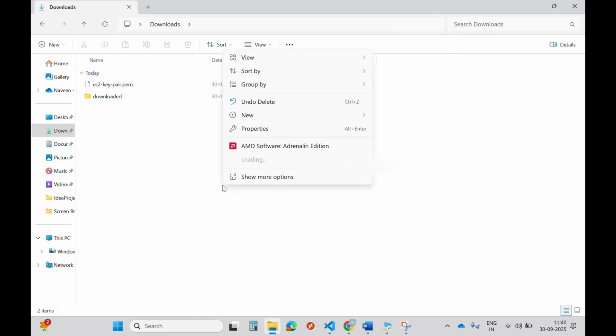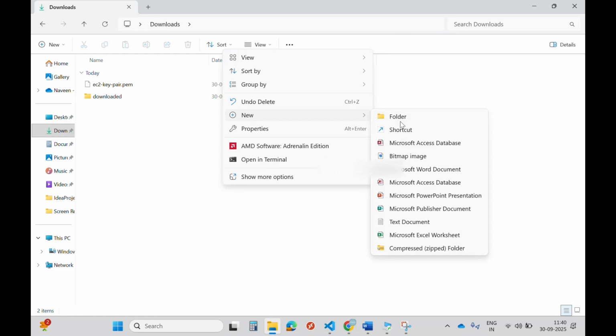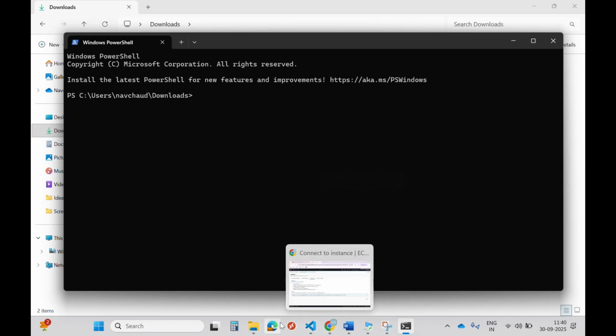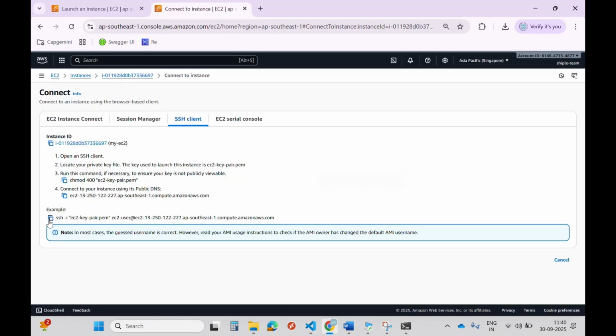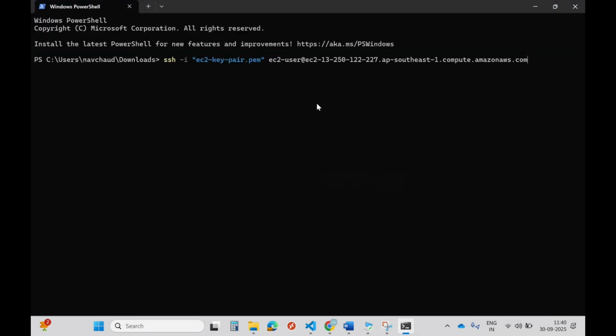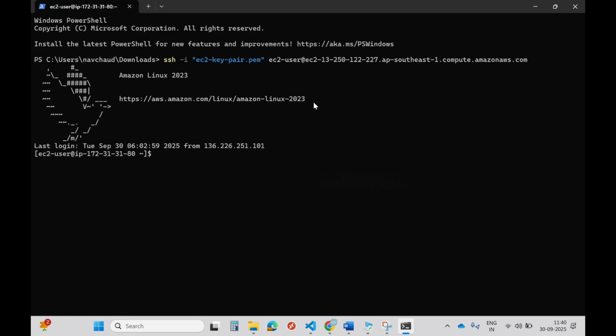I'll just open the terminal here and I have to write this SSH command. So we can directly copy this command and paste it here. And on click of enter, it will connect. For you, it might ask about some authentication. There you have to type yes. Now we have connected to our EC2 instance.